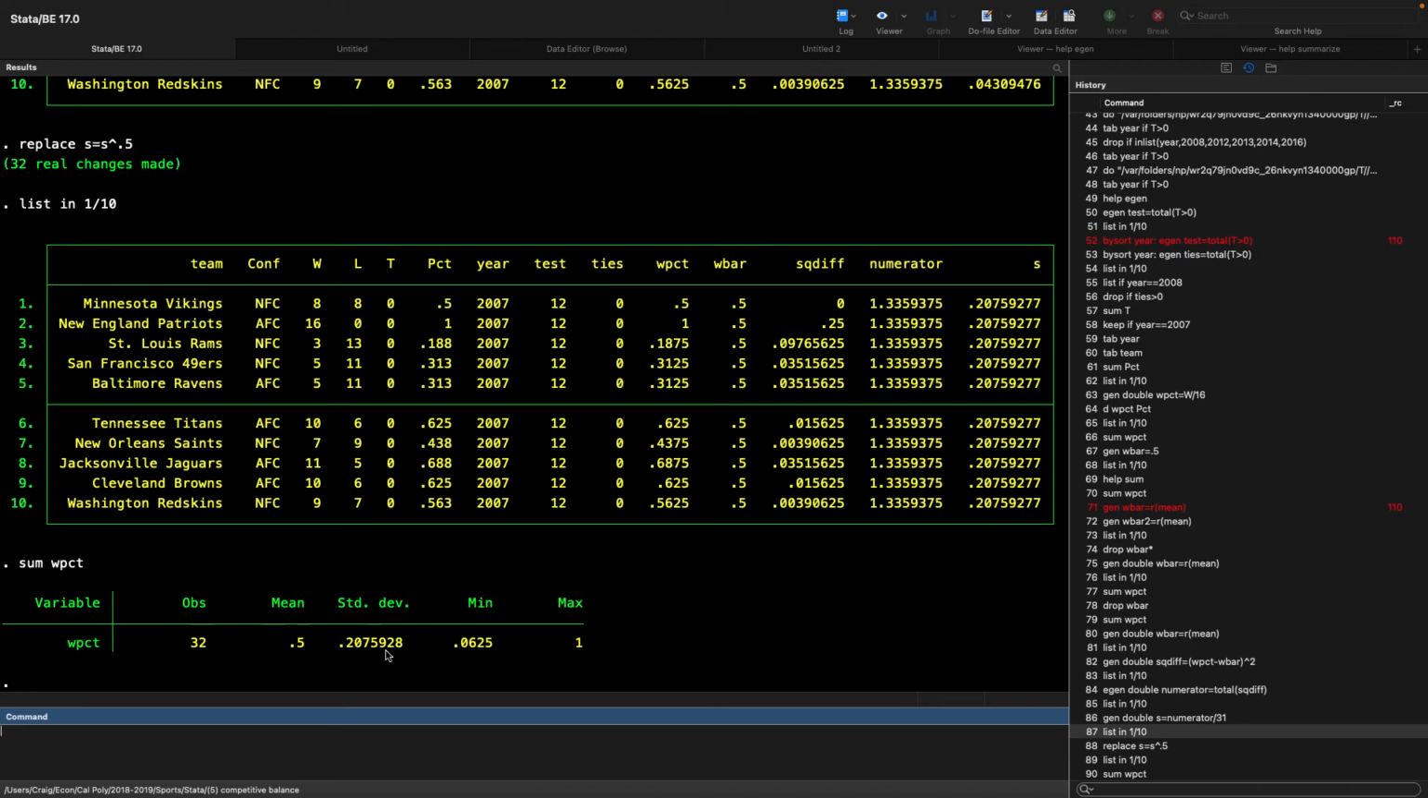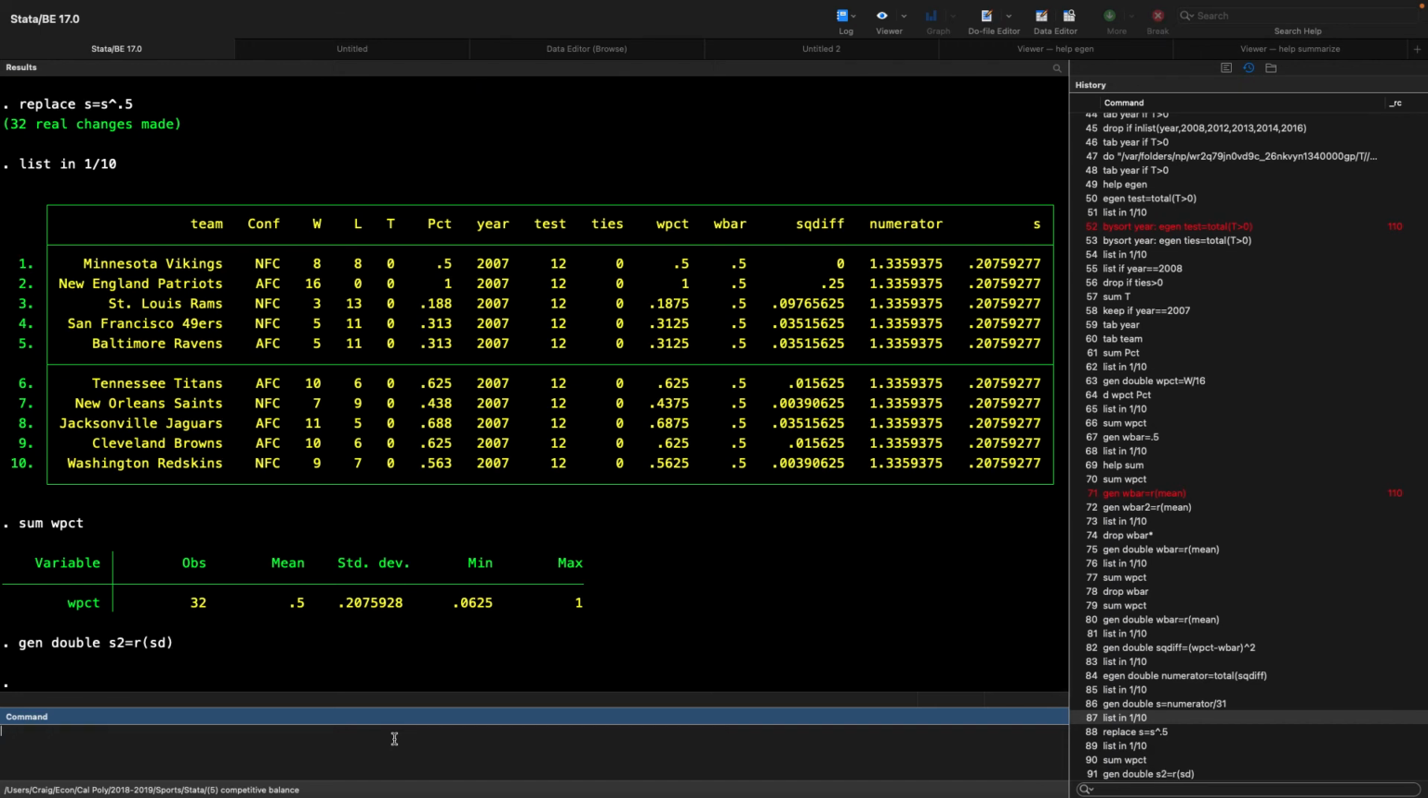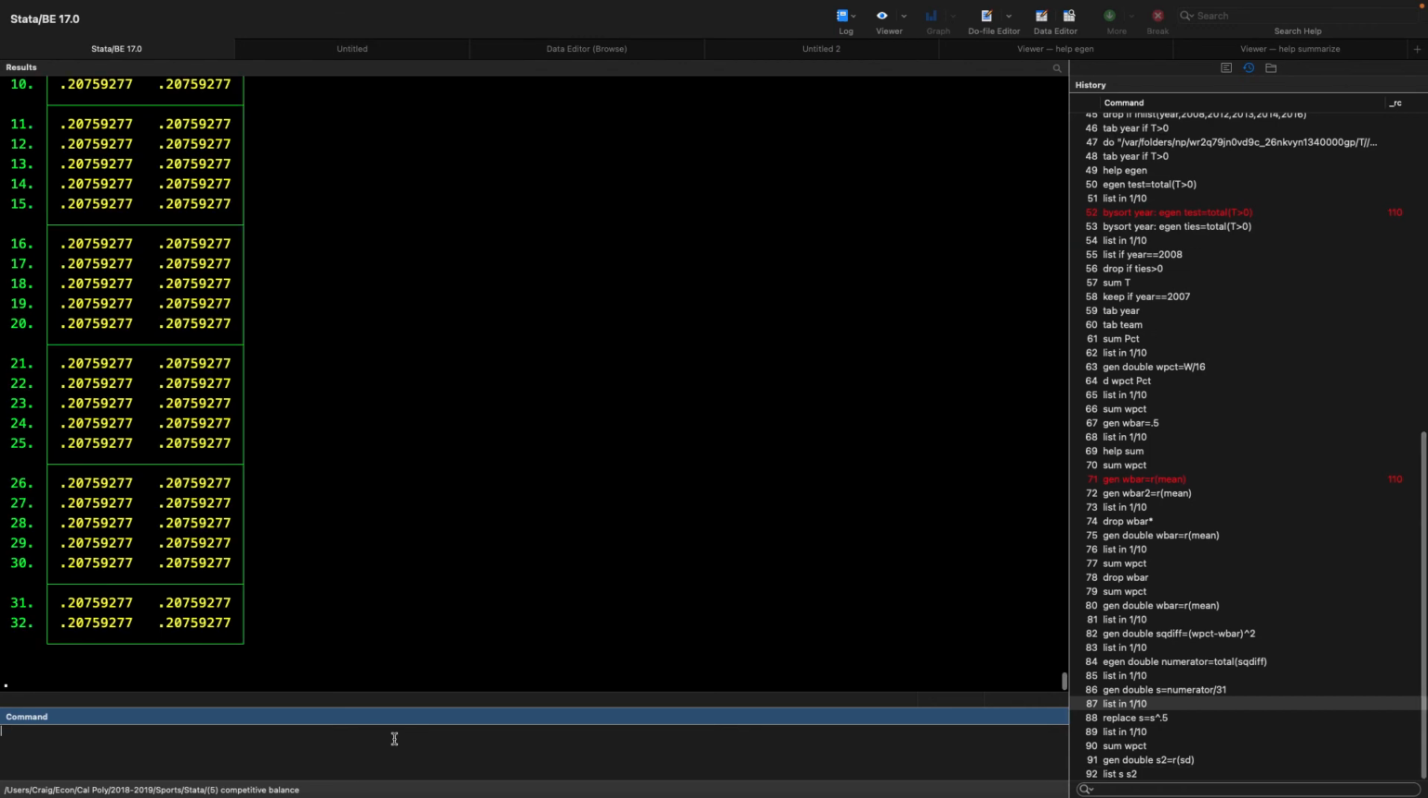This one's just rounded. Now what's another way we could have done this? Obviously we can refer to this stored result. Let's do so right now. I'm going to generate double. Let's call it S2, the second version. And all we have to say is r, and in parentheses, sd for standard deviation. Now take a look at these. They're the same number.